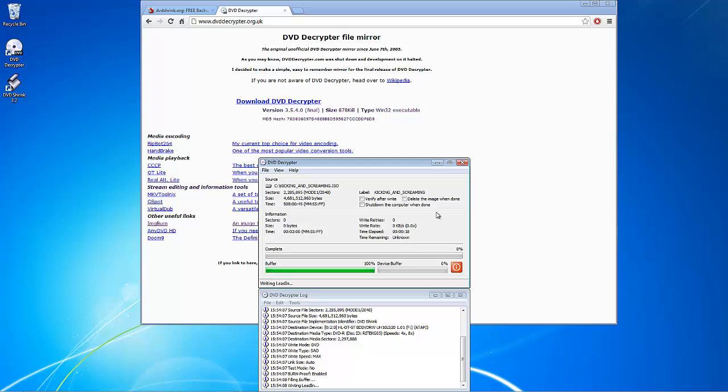Some interesting things that you can do is, again, you can shut down the computer when it's done. You can delete the image after it's done. This is useful because the DVD images are about 4.5 gigs, so they can be pretty big. Depending on how much space you have left on your hard drive, you may want to just burn it onto a disk and then delete it.